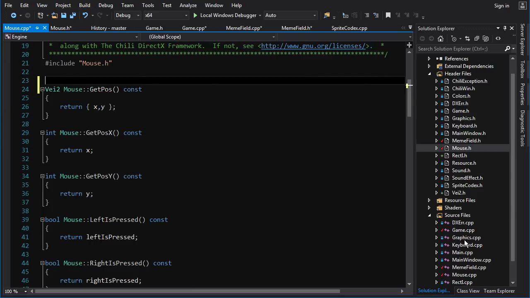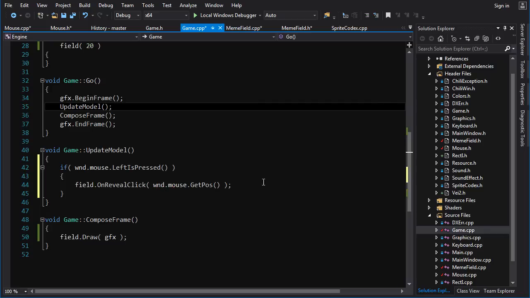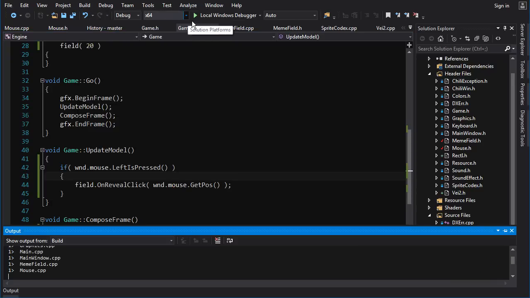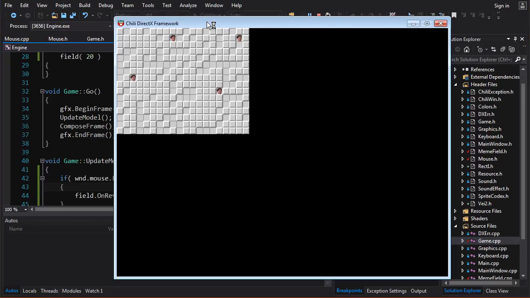Let's go back to game.cpp. Yes, you are happy now. So now we should be able to reveal tiles when we click on them. Build solution. Yes, let's try it. Nice. It's working. If I hold the button down, we can reveal a whole bunch of tiles.